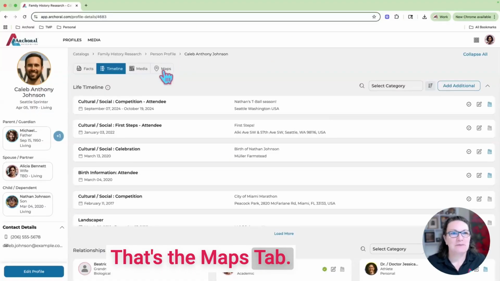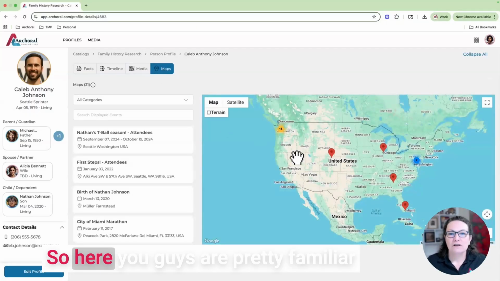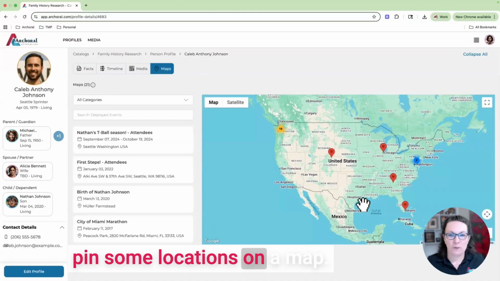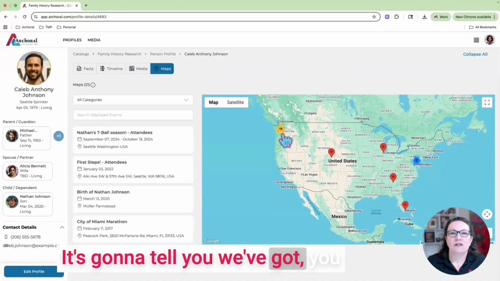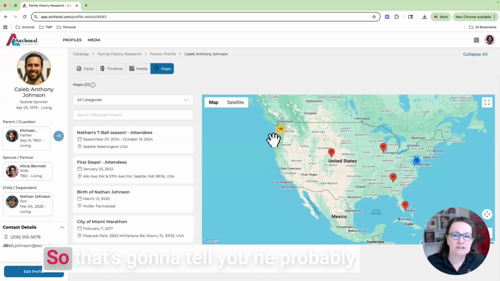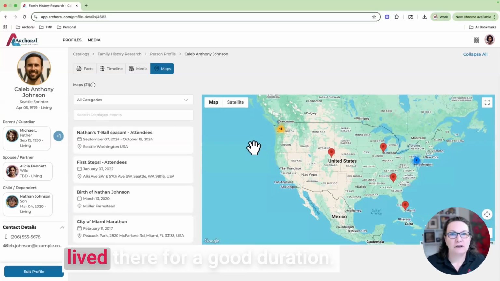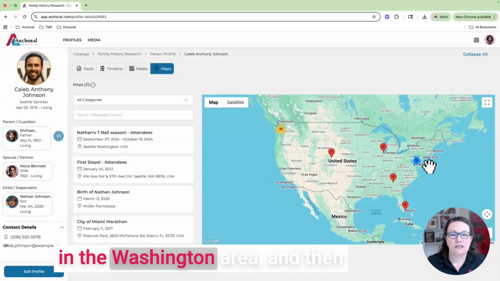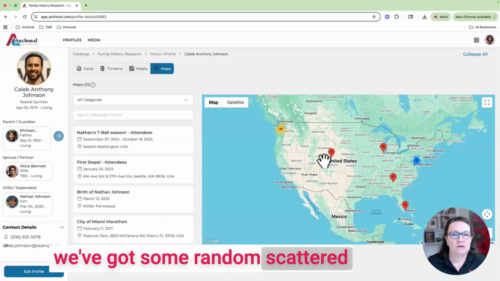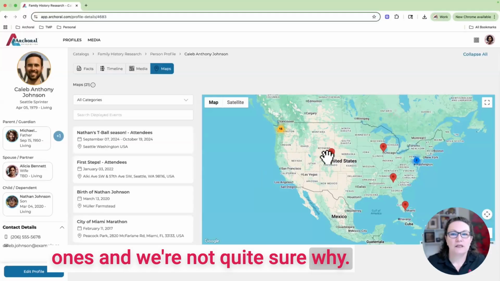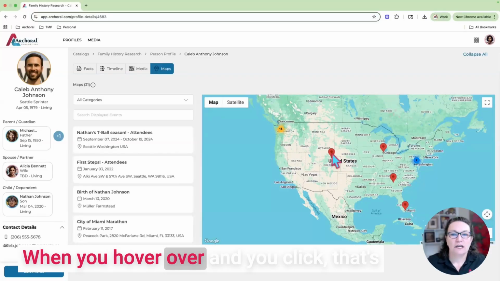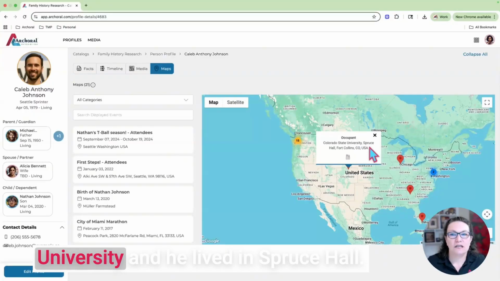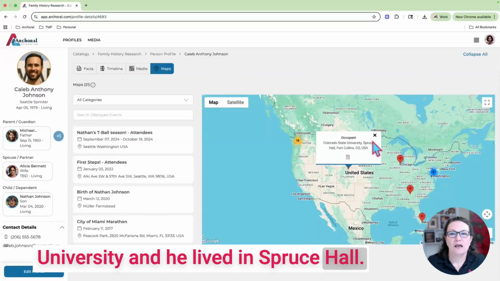That's the Maps tab. So here, you guys are pretty familiar with this, where we're just going to pin some locations on a map. It's going to tell you we've got 15 over here in Seattle. So that's going to tell you he probably lived there for a good duration. We've got 2 over here in the Washington area, and then we've got some random scattered ones, and we're not quite sure why. When you hover over and you click, that's going to tell you he went to Colorado State University and he lived in Spruce Hall.